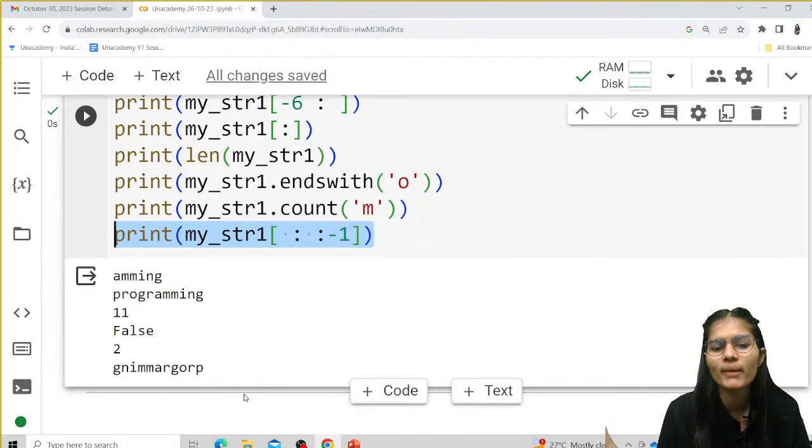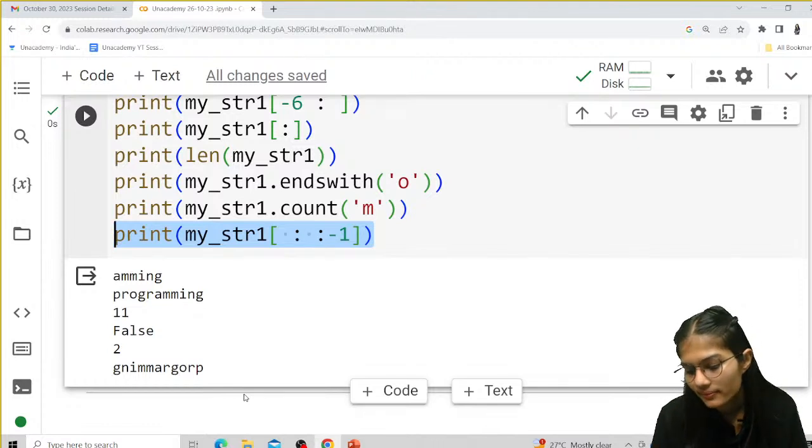I printed it from -1 to the ending, and that is all I have done over here. Okay, so that's the thing.